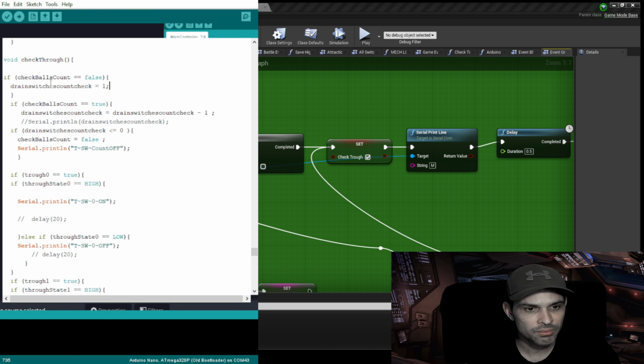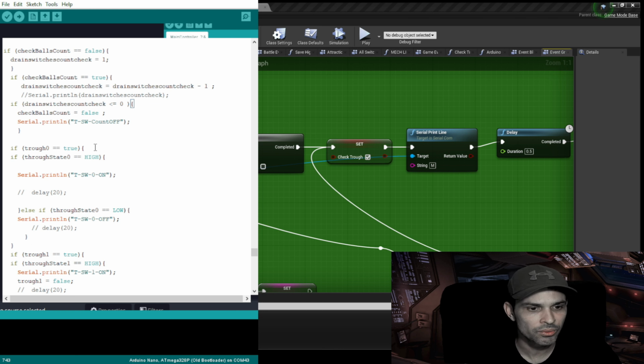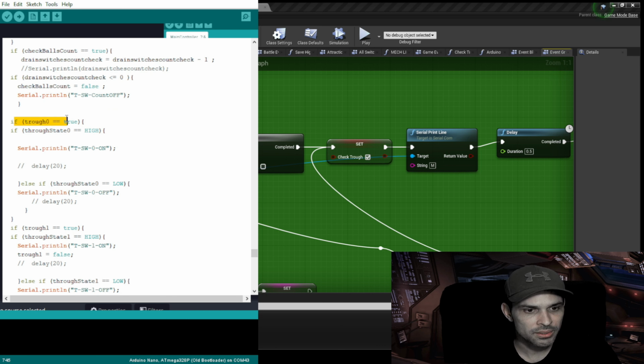So basically, that's what it's doing here. It will reset to that, and when it's on, it will count one less. It will do it right away, and it will send from Arduino to Unreal that the count is off, so Unreal understands. I did this as a test, but I basically don't use it. But then here it is. If throw is true, which it was off, it will check if it's high, send this. Else, if it's low, send this. So basically, that's what it's doing.